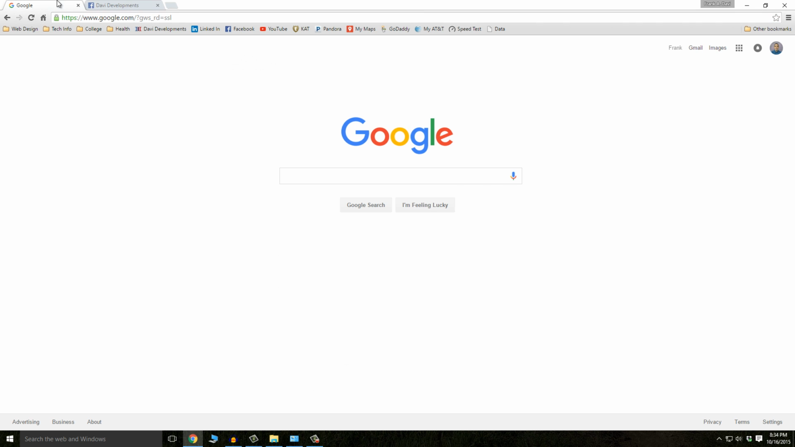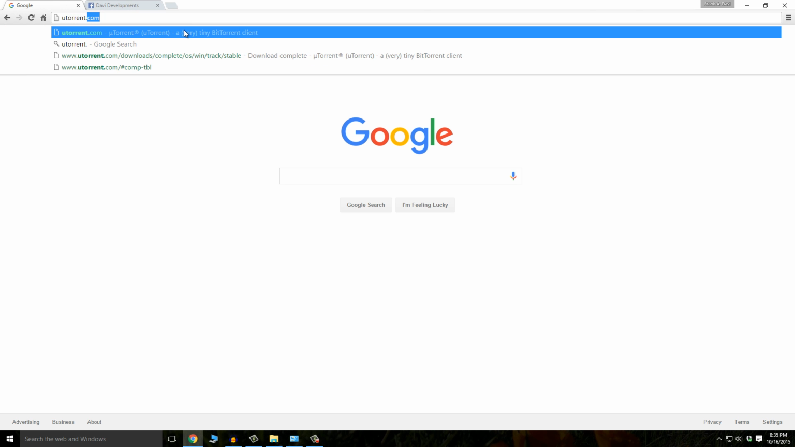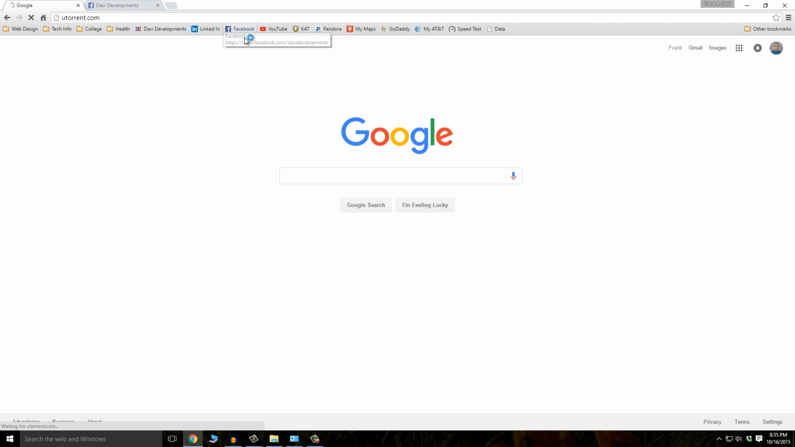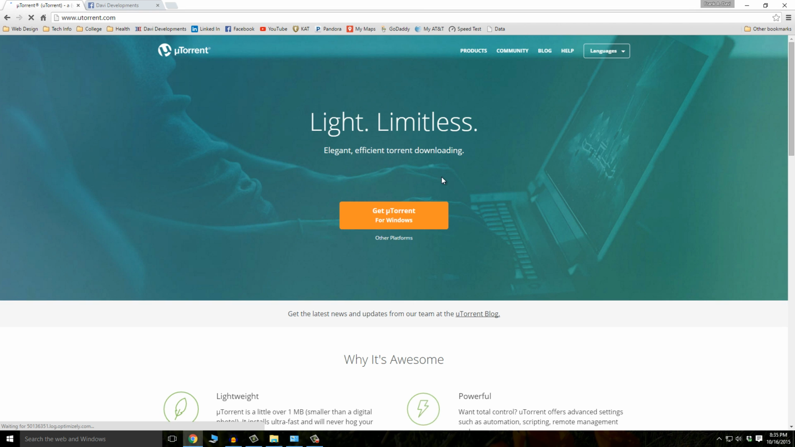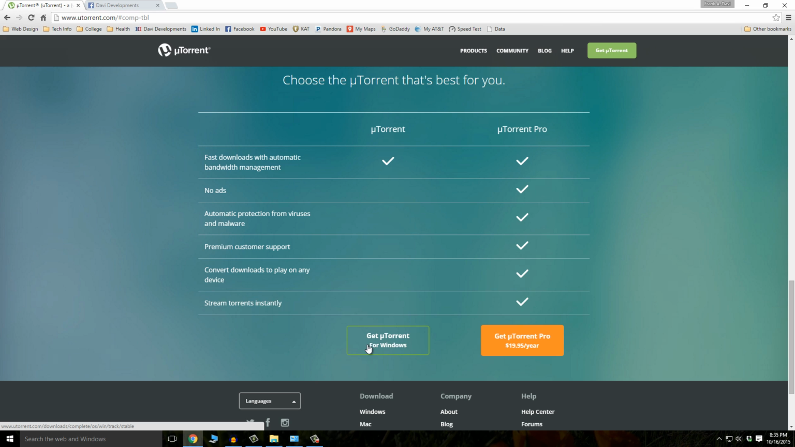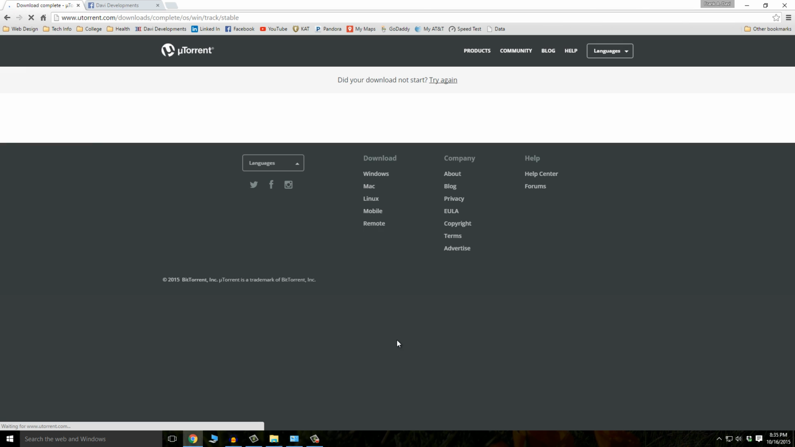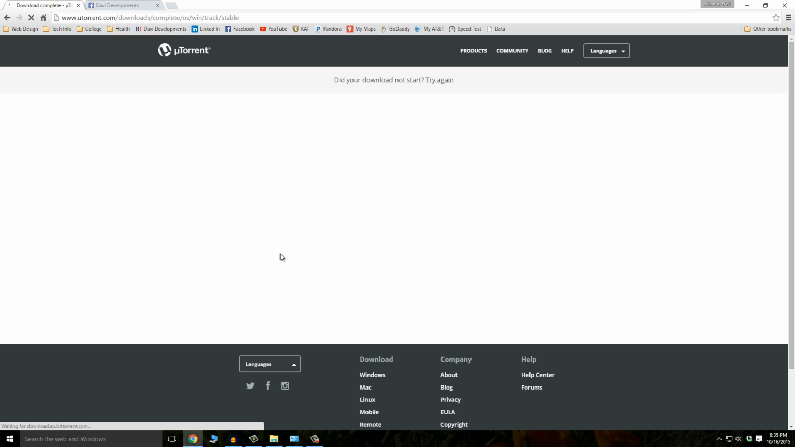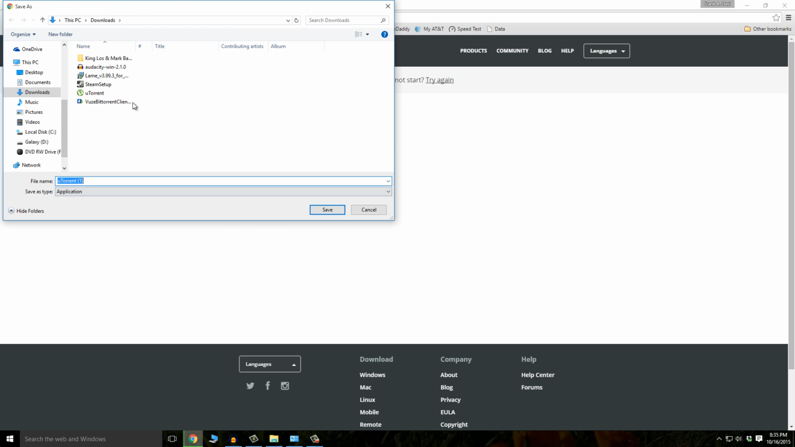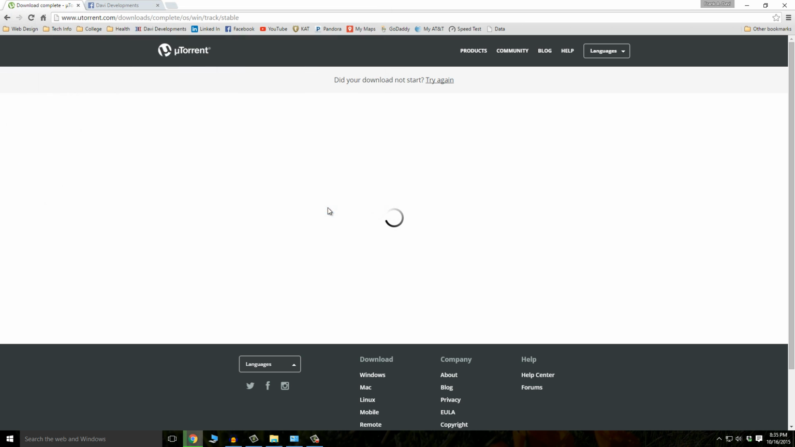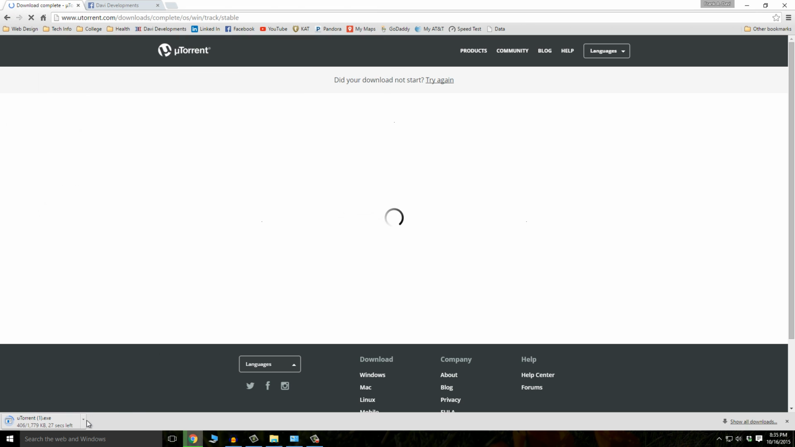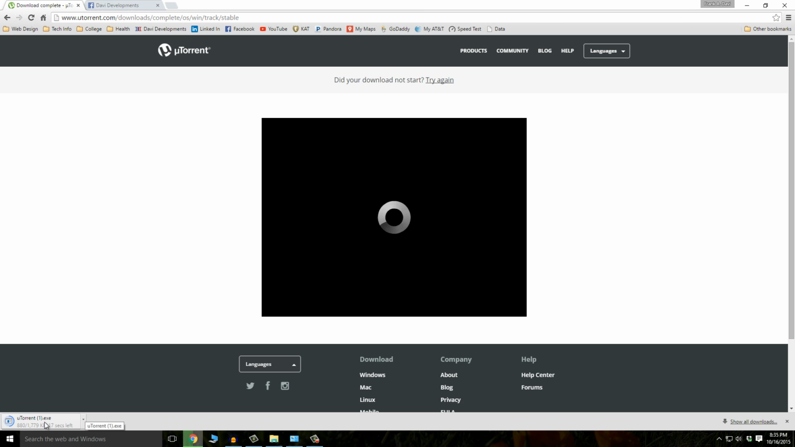So anyways, go to a new tab, or up at the top just type in utorrent.com, and then once you're here, click get uTorrent for Windows, and then get uTorrent for Windows again. The download file is going to pop up. Go ahead and click save, and it's going to show it downloading in the bottom left. And when it's done, you're going to go ahead and click on it.